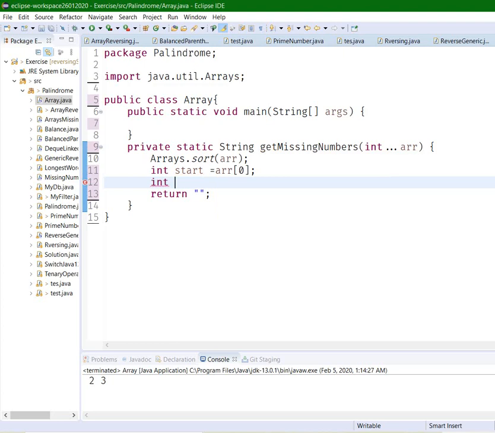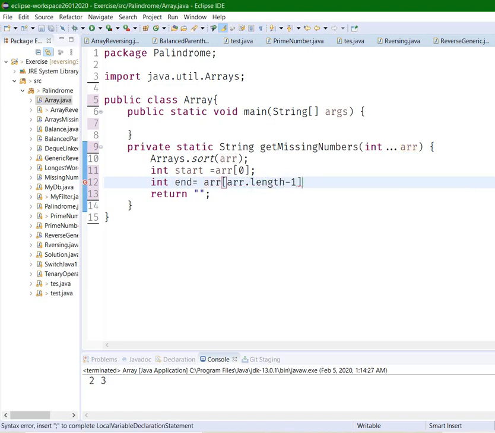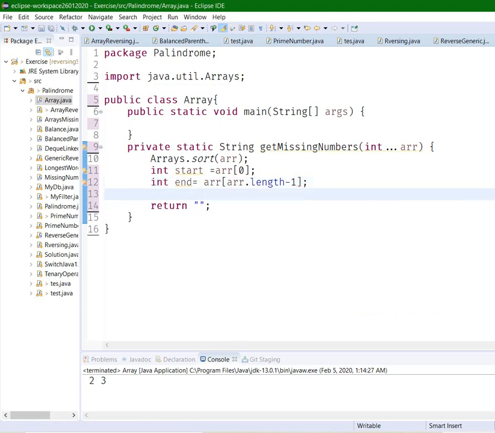Then int end equals array dot length minus 1. This is the end of the array, because we need to get the value of the end of the array. For example, if the value is 100, then the length of the array will be 100. For example, this is 10, 100 minus 10 is 90. So the end of the array will be 90. That way we get the correct result.